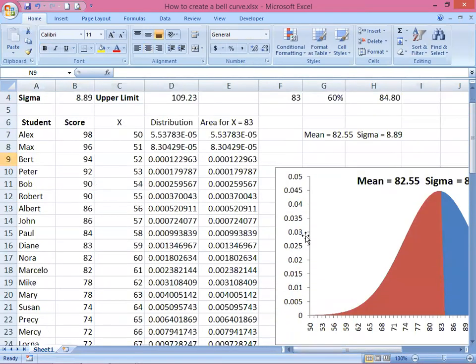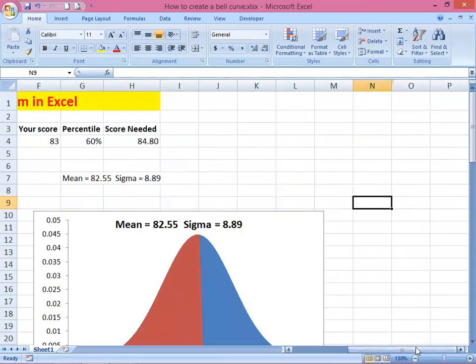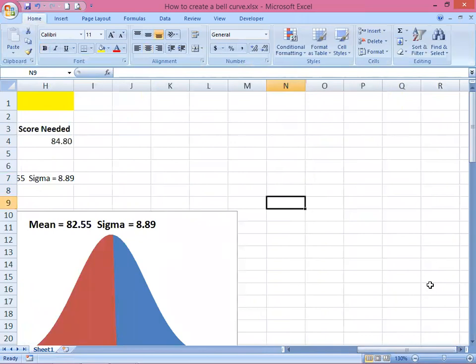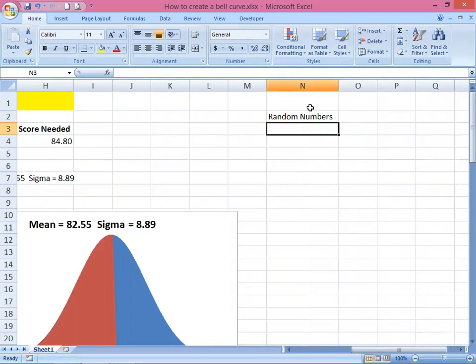And this time we're going to add the histogram. Histogram is a bit simpler, but it's almost like the bell curve. So we're going to create the random numbers here. Random numbers. I'm going to adjust the column width.